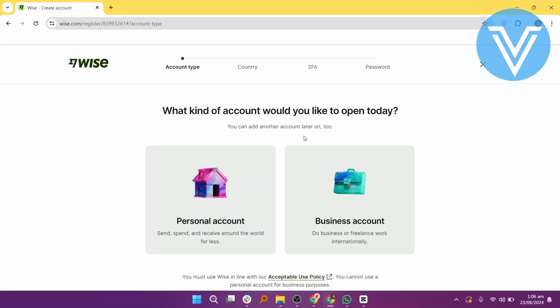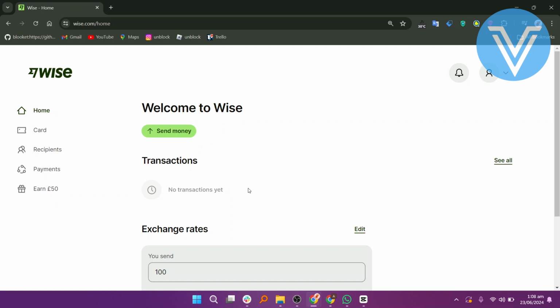Once all steps are completed, your Wise account will be successfully created and you can start using their services for international transfers and currency exchange.